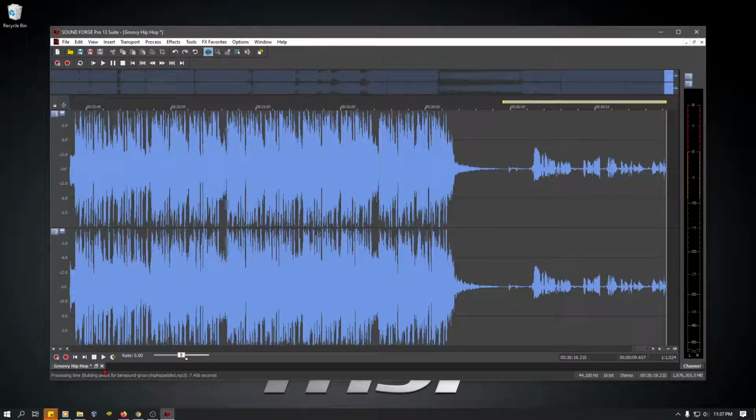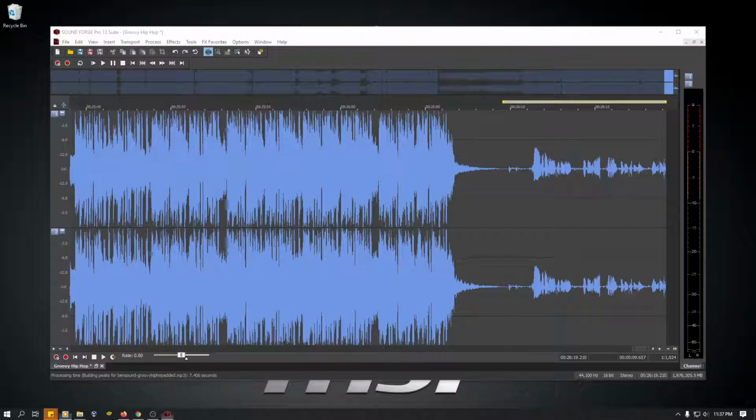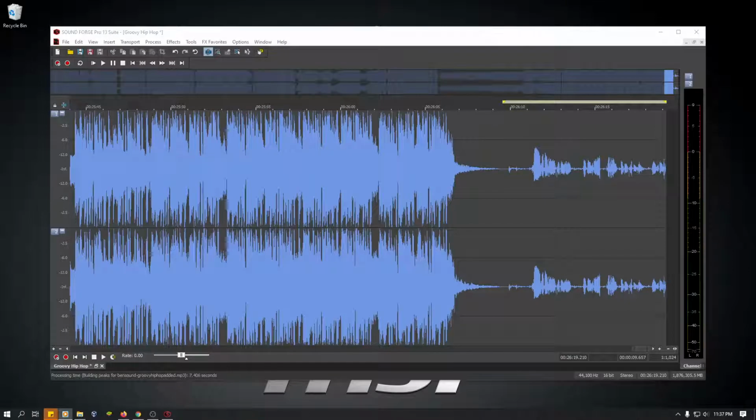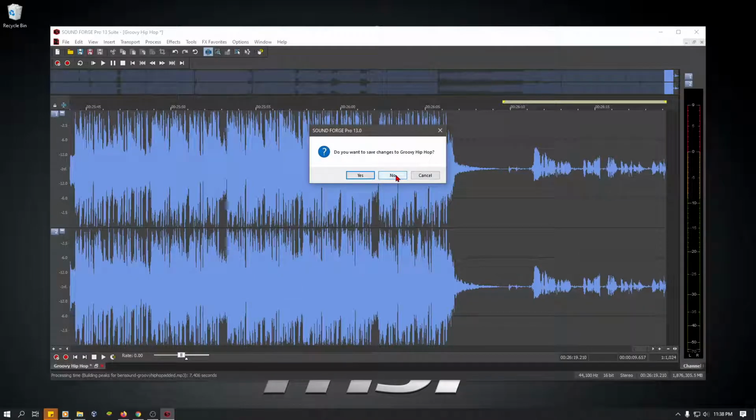And there's the thing that we were working with. Now, here's the original file. Keep this in mind. The very first song that I dragged over, it was called Groovy Hip Hop. Look down here, it says Groovy Hip Hop. This is going to ask you if you want to make any changes when you close it. You want to say no, because you don't want to ruin the original file that you started with.